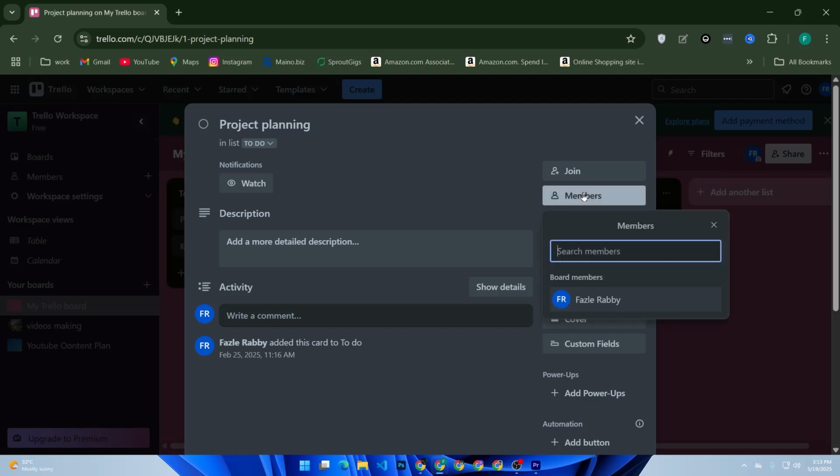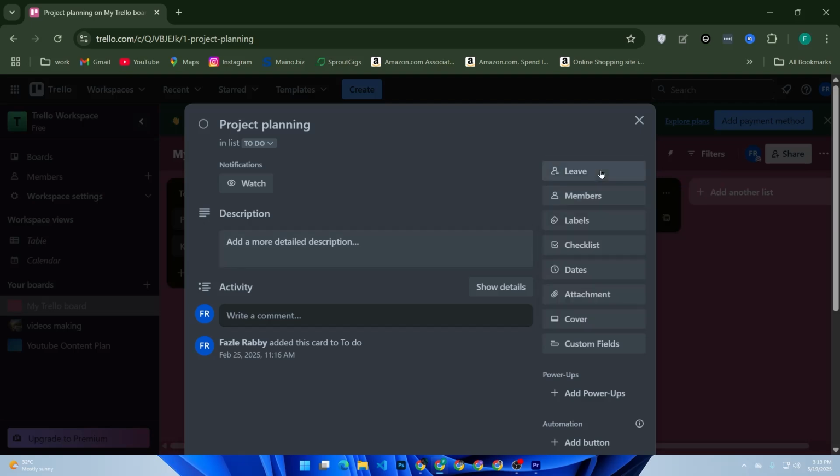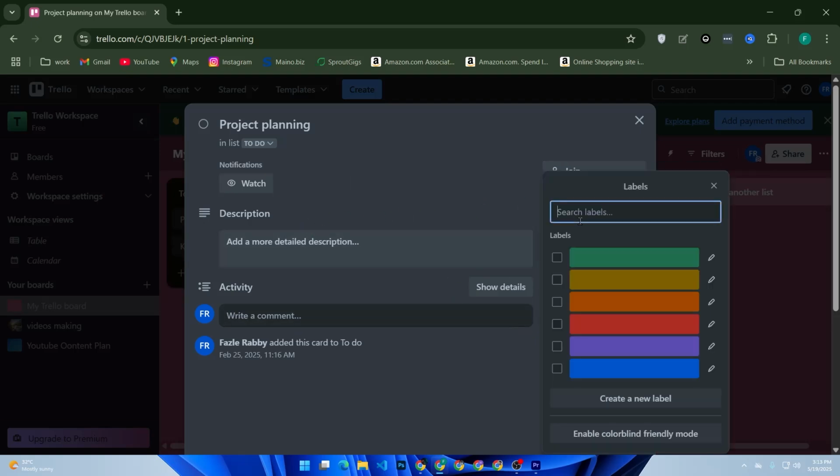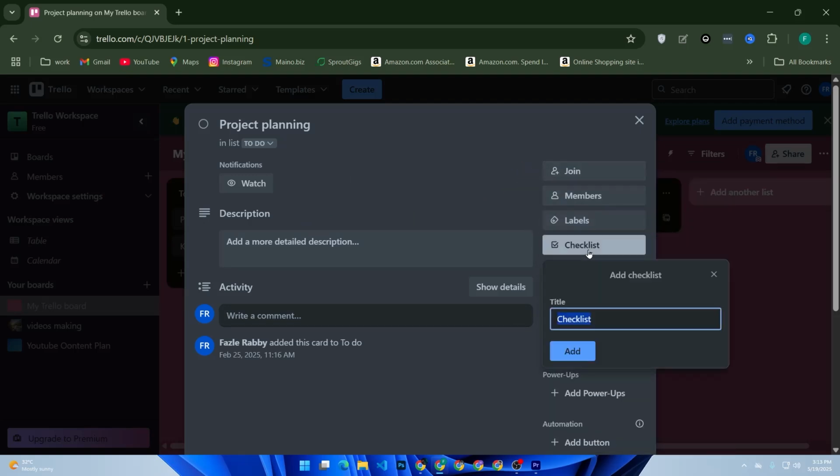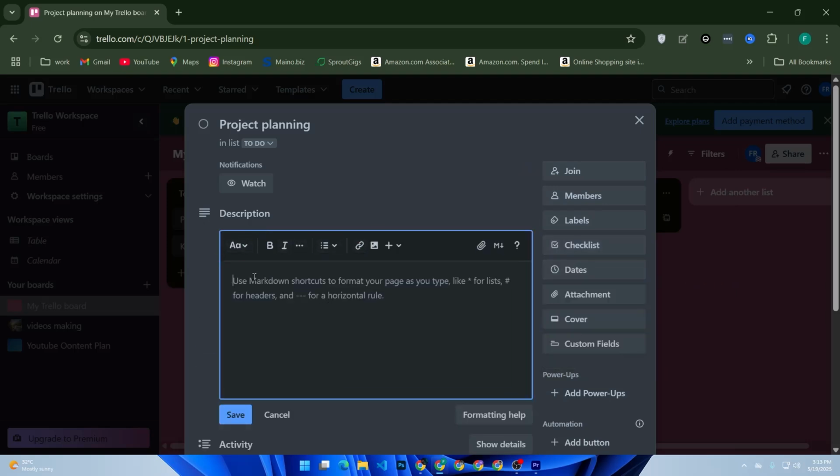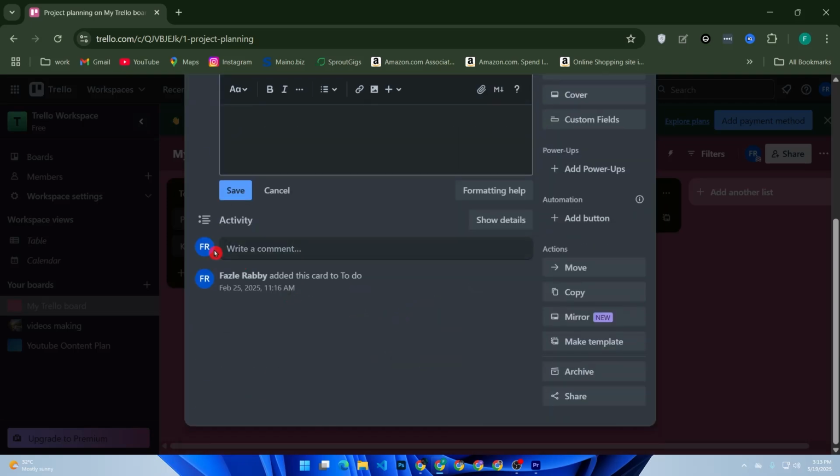You can add members from here, just search for a member or join or leave. You can add labels from here, then checklist. You can add a checklist. From description, you can describe something, like use markdown shortcuts to format your text as you type, like for lists, for headers, and notes. And add notes and comments under activity.